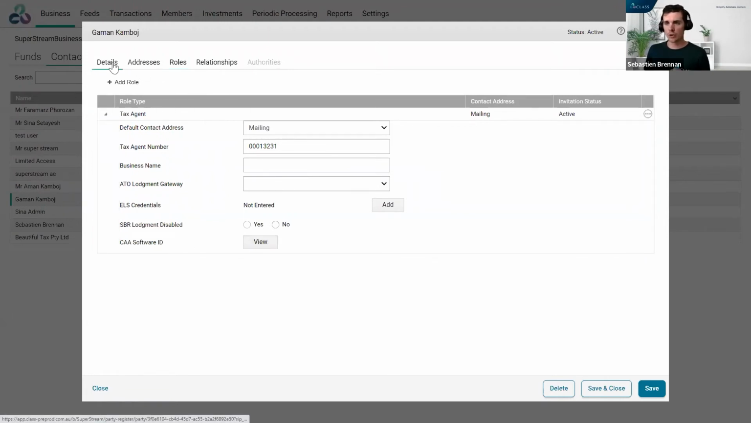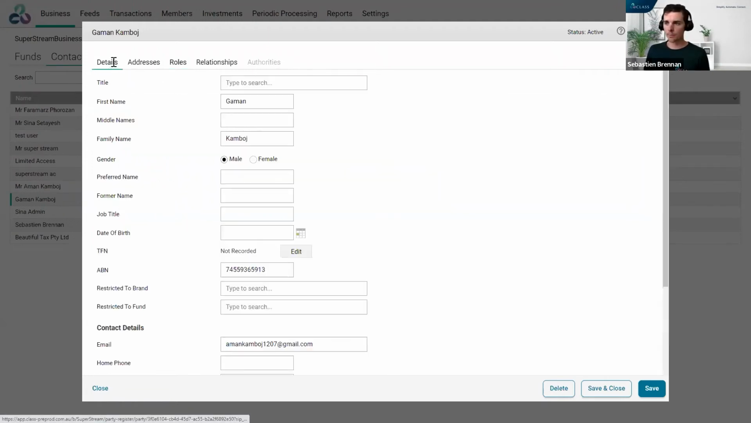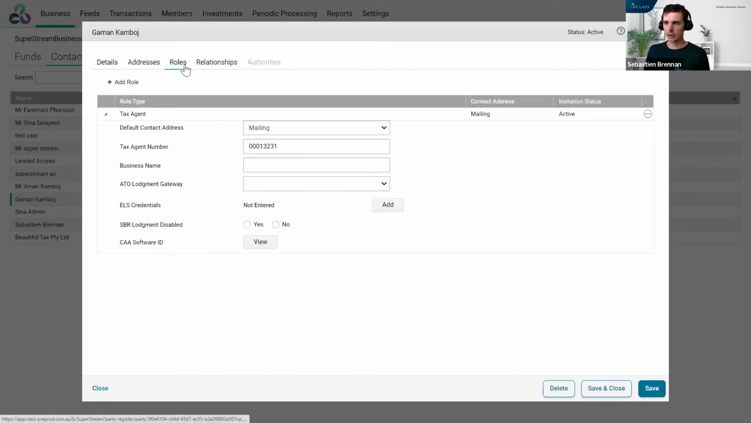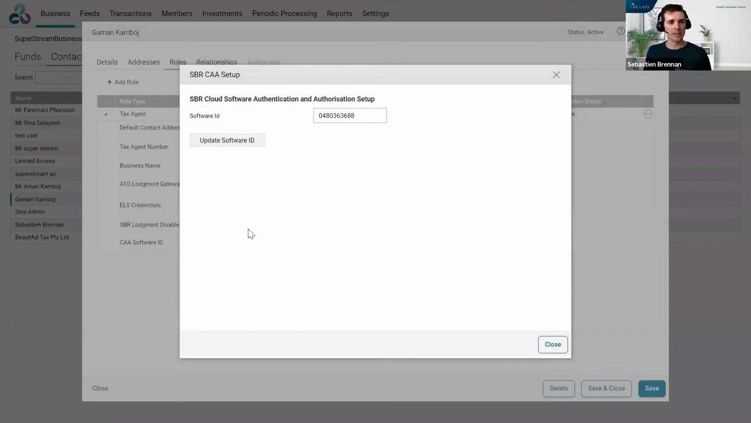So if you go to a contact at a business level, the ABN needs to be the same. And under roles, the tax agent number needs to be the same. And the software ID, which you can view, needs to be the same as well. So if you have an individual and an organisation, make sure the credentials match. Otherwise, it will create errors for you.